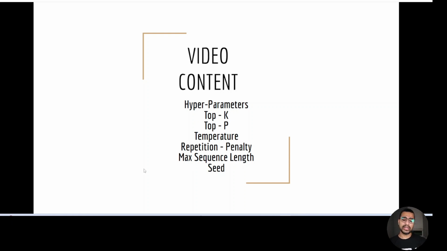There are some use cases where the max sequence length should be small. So let's say your application is creating Twitter posts. That's what your application does, and you're using a large language model to create that Twitter post. So you want the max sequence length to be less, right? Not more. So now let's go to the next one, which is seed.